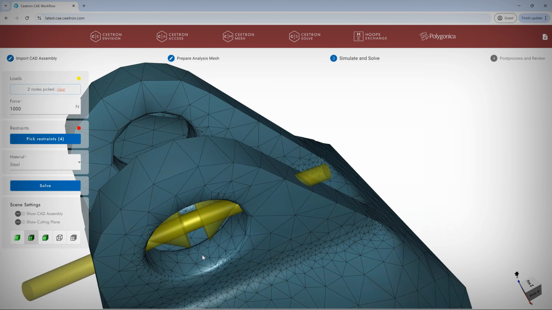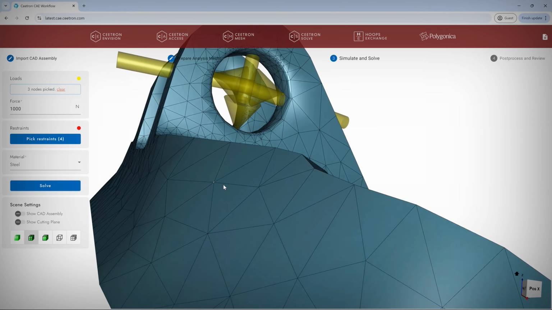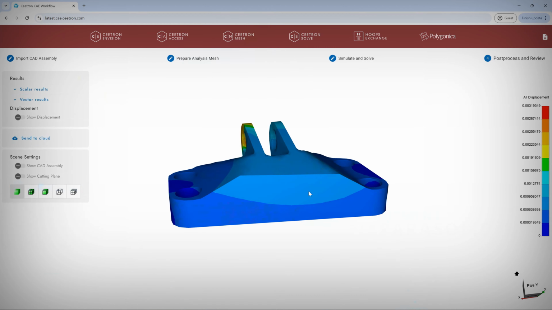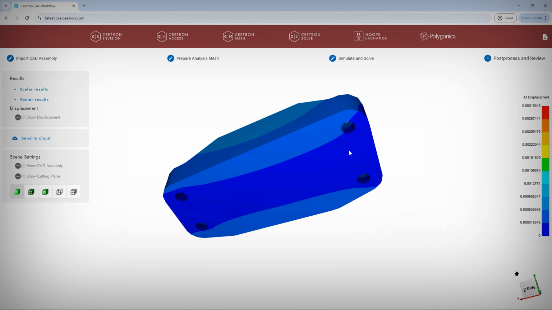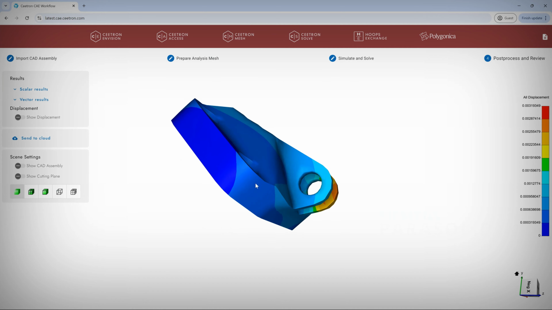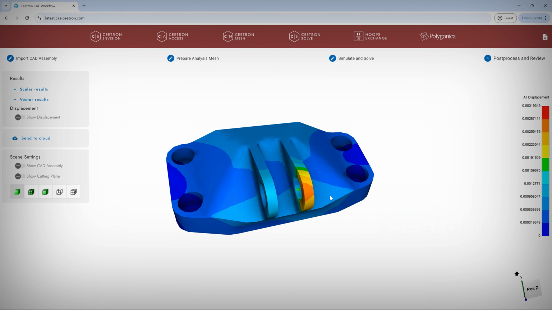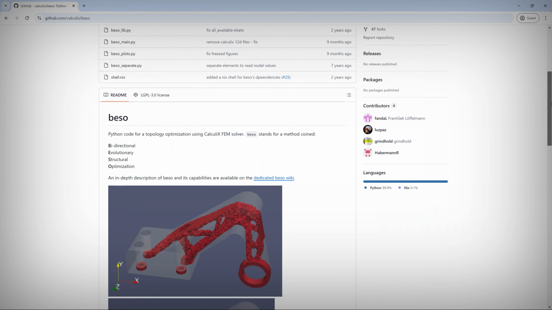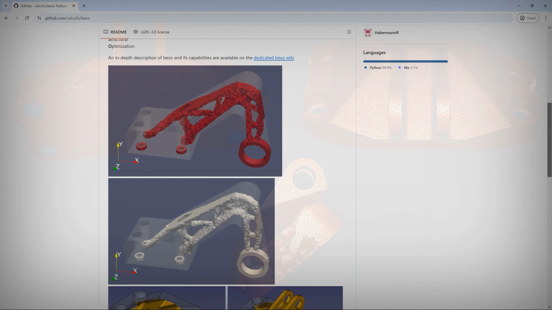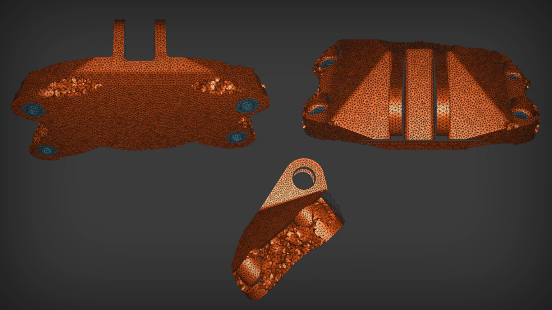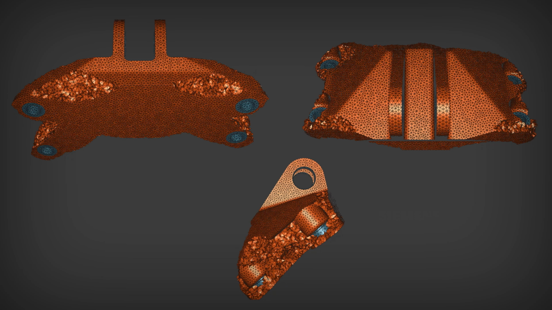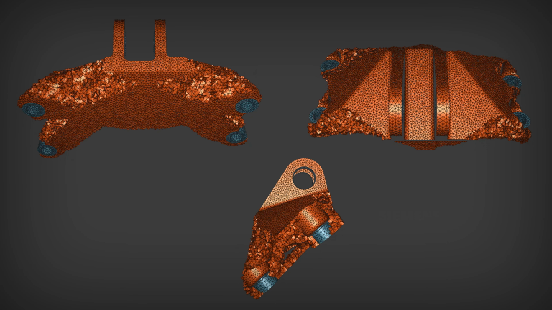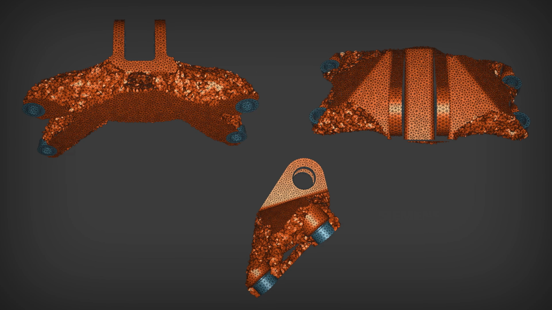These low-stress areas identify locations where excess material can safely be removed without compromising the model's structural integrity. Results from the simulation are then passed to the open-source Python library called BSO for topology optimization. BSO refines the model by removing unnecessary elements, optimizing for weight and strength. The process is then repeated iteratively until the model's mass is reduced by 40%.